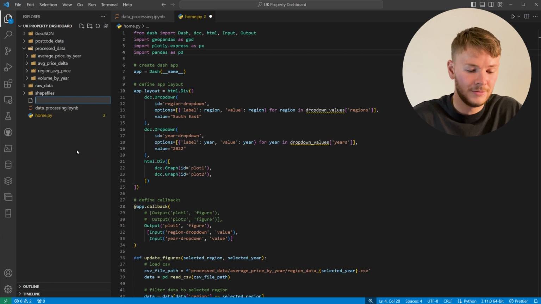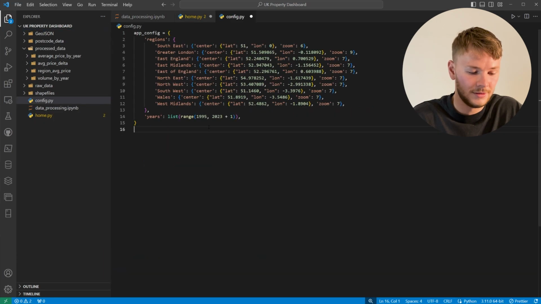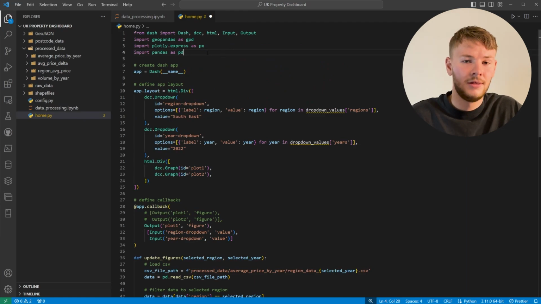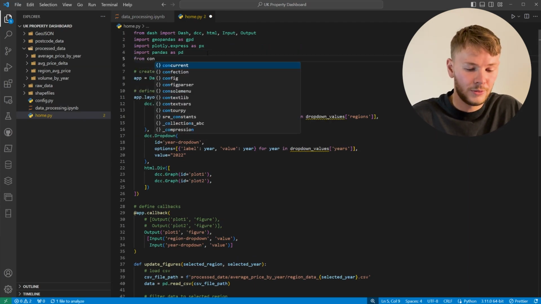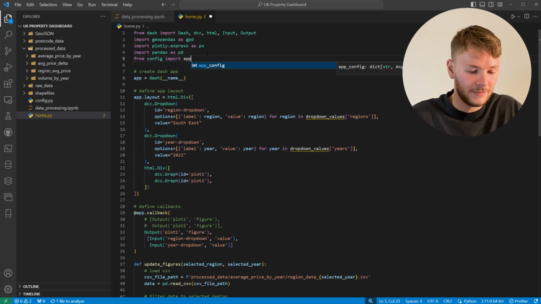Then in my config file, I'm going to use this dictionary which I've already created. Within this, you can see I've got a nested dictionary. The first dictionary defines each of the regions, and the lat and long positions for each of the centers. I've also got zoom levels for each of the regions too. Then I've also added the year values, which is just a list created from a range of our first and last years from the dataset. I can now move back to the app file and import the app_config dictionary from the config file.